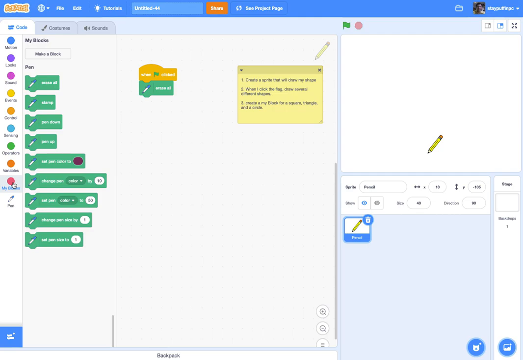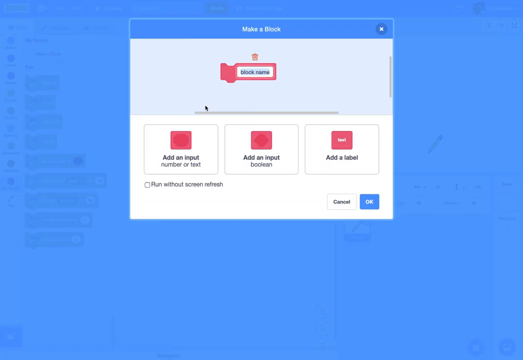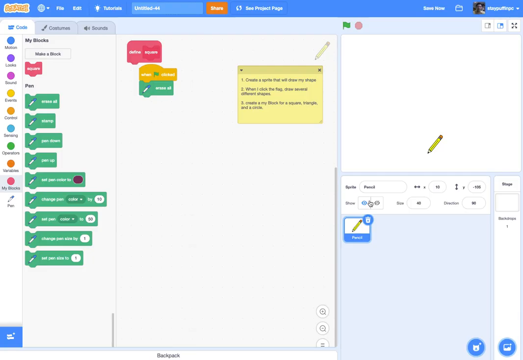So let's go to my blocks and let's make a block. Let's start with a square. I think that'll be the easiest. And we have some different options. I'm not going to go over these options right now, but you can actually give different variables to these blocks as you're creating them. Just right now, just going to go ahead and create a common square. So we'll say this is a square. We're going to define what makes up a square. This is where we get to make our own algorithm for a square.